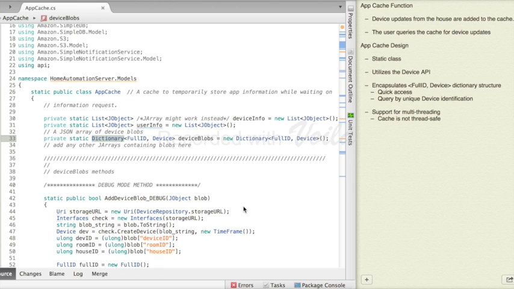Before I go into the design, I want to talk quickly about what the app cache actually does, what its purpose in our system is. The app cache is a central location on the server for storing device state changes that occur in the system. It sends a notification to the app indicating to the user that a device change has occurred, and allows the app to query one or more of those changes from the cache.